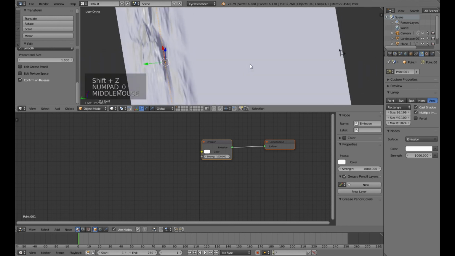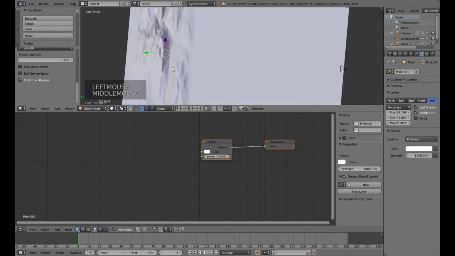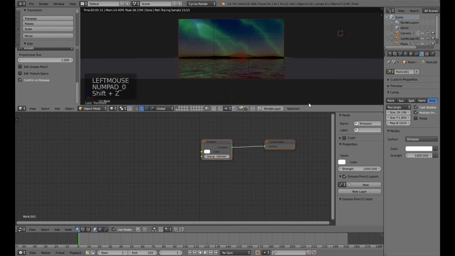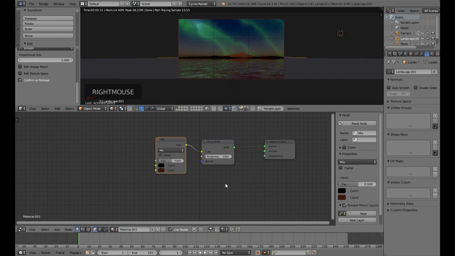And if I'm turning it up, I can see that the mountains are glowing, but not too much. So let me increase the size of it a little bit, and maybe rotate it on the x-axis so that it is actually pointing towards this area, and it's looking rather nice.